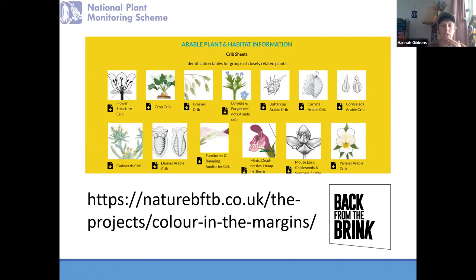We've got absolutely tons of information, loads of information about arable plant communities, how to manage for arable plant communities, the differences in soil type and how that affects plants and things like that. So there's loads of information.